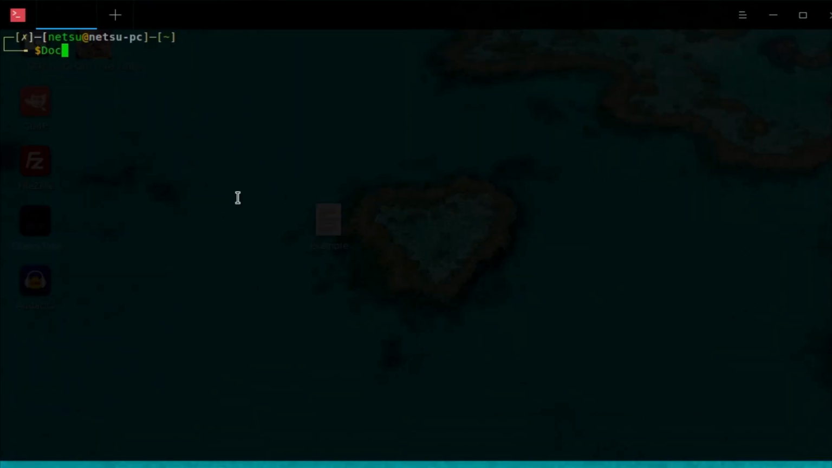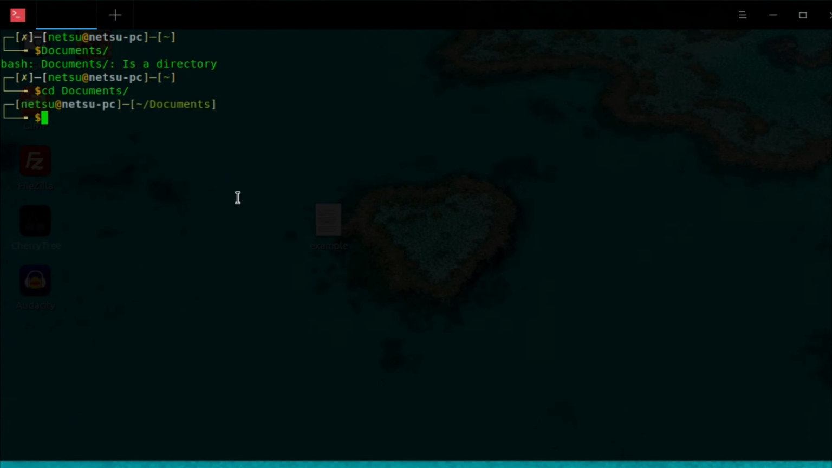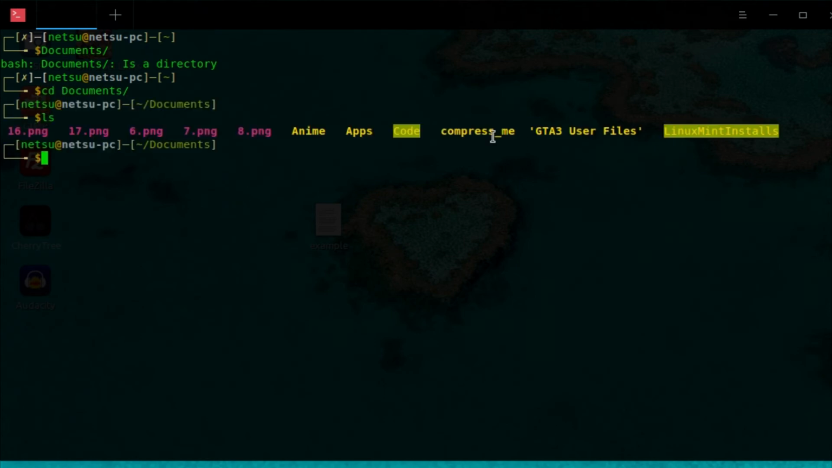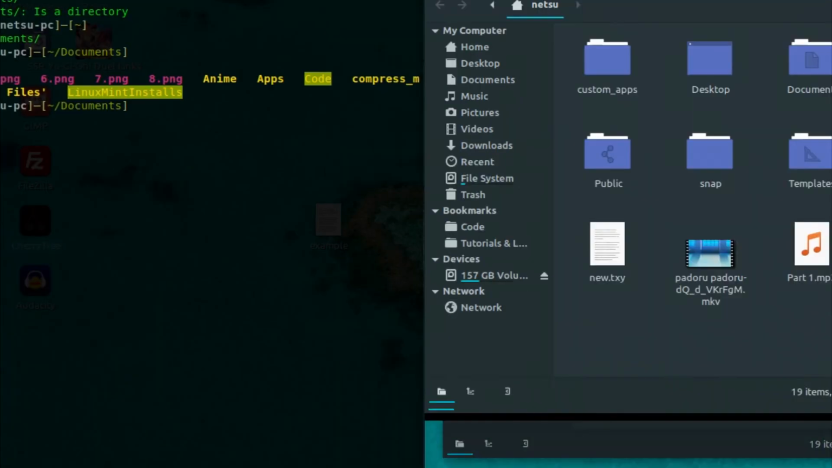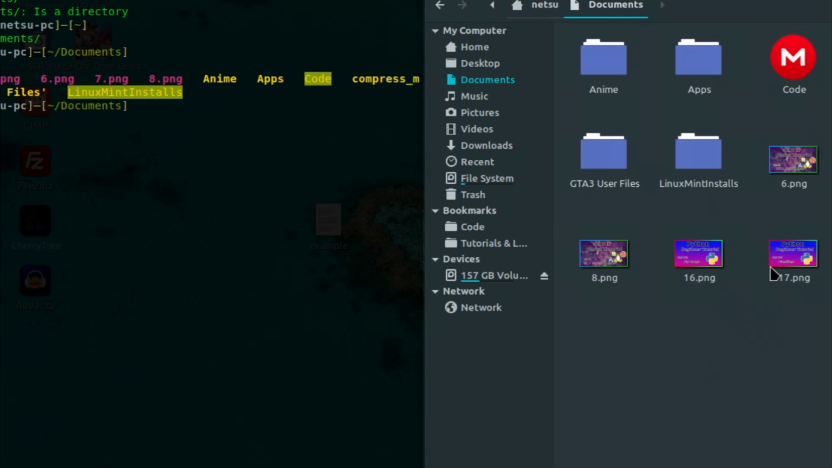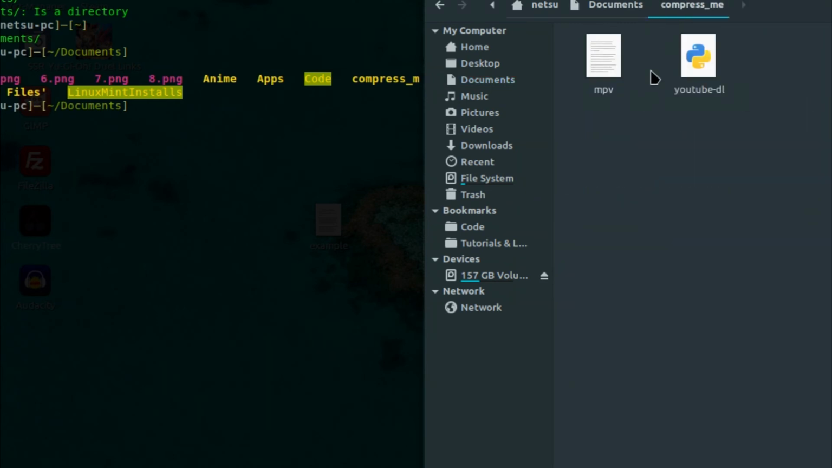Now I already have a document I want to compress, so I can just go into Documents, cd. And if I ls here, as you can see, I have a compress me folder which I want to compress. Let me just open up Nemo, so I can show you how it's getting compressed. So here in Documents, we have a folder called compress me, and in here there's just the MPV and YouTube DL files.